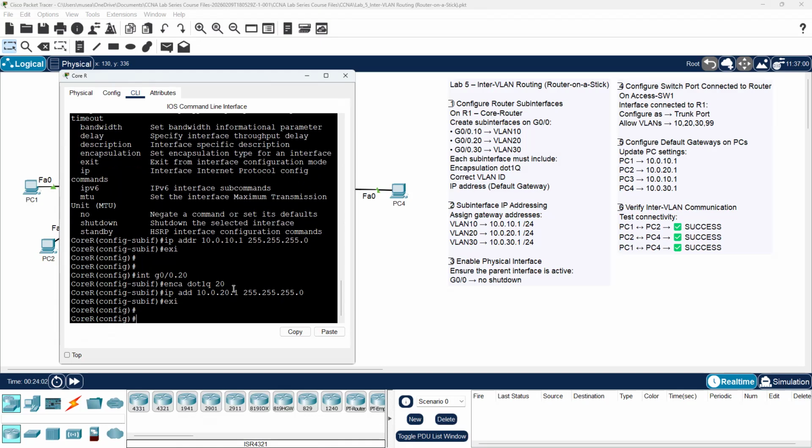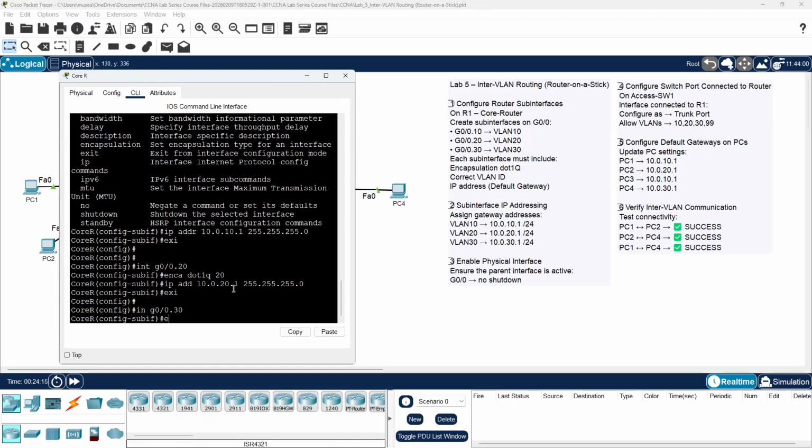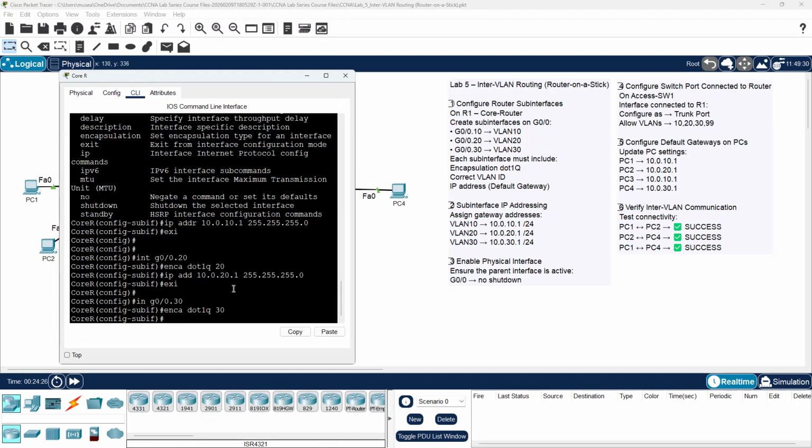Then interface G0/0.30. Encapsulation dot1q, which this time is 30. The ip address would be 10.0.30.1 255.255.255.0.